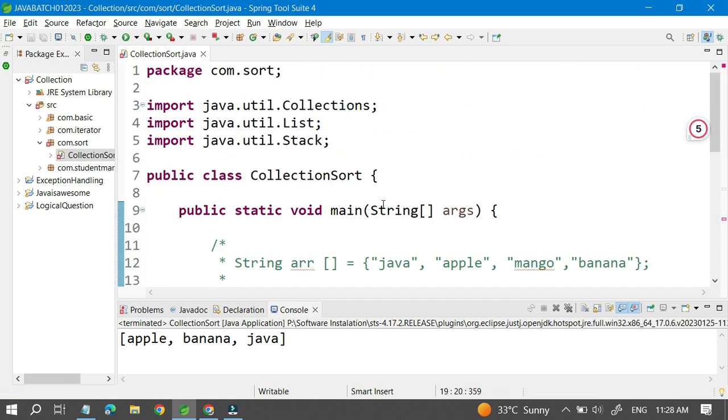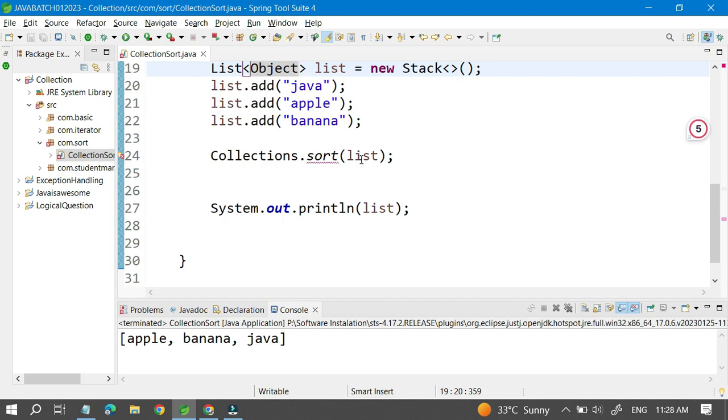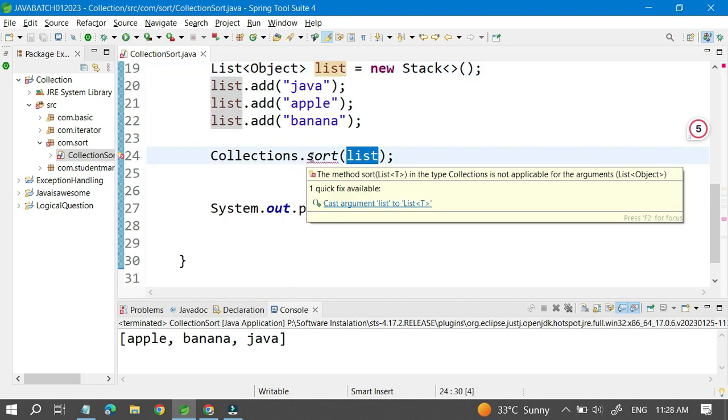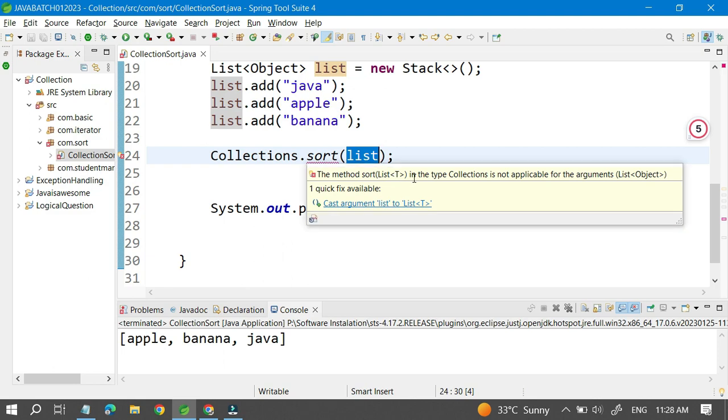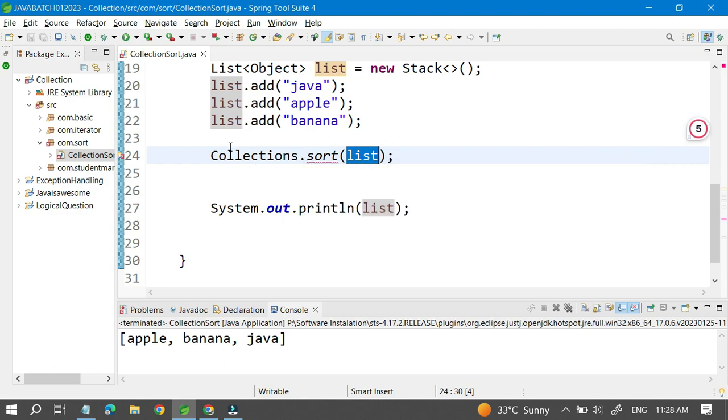Okay, and this is our list. So you can pass the list, and you can sort your object. The method sort T in the type Collections is not applicable for the argument list of Object. Okay, so a list of Object will not sort. So this is the issue.